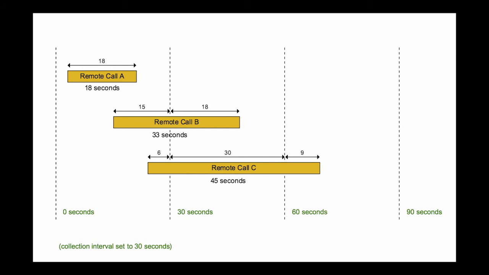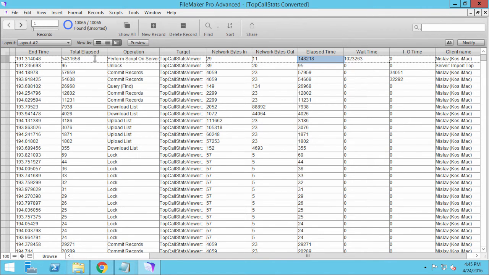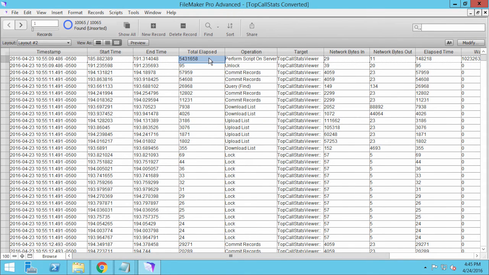A diagram of this might be useful. If we can imagine time flowing left to right here, we have remote call A that began and finished in the first collection interval. And then here we have remote call B that started in the first collection interval, but it didn't finish at that time. It finished during the second collection interval. So the second collection interval here would have an entry for remote call B, provided that it was one of the top 25 most expensive calls, and its elapsed time shown for that interval would be 18, but its total elapsed time would be 33 seconds. And we can see an example of that here, where the elapsed time and the total elapsed time are not the same, which tells us that this remote call began in a prior collection interval.